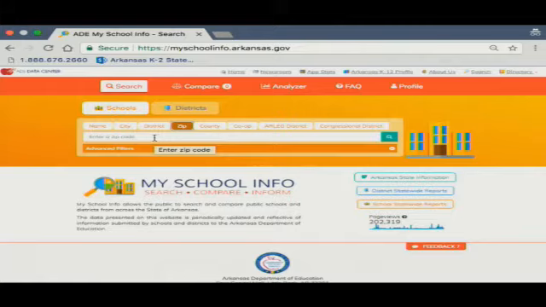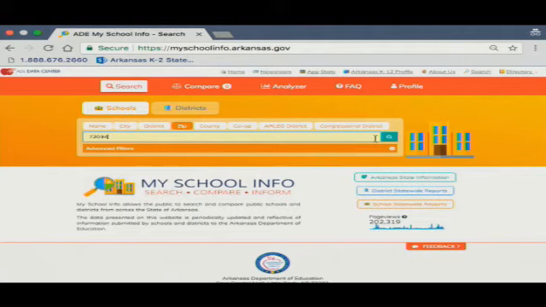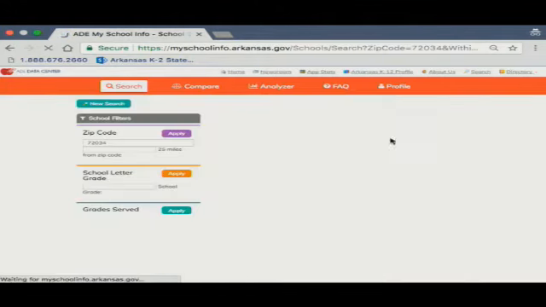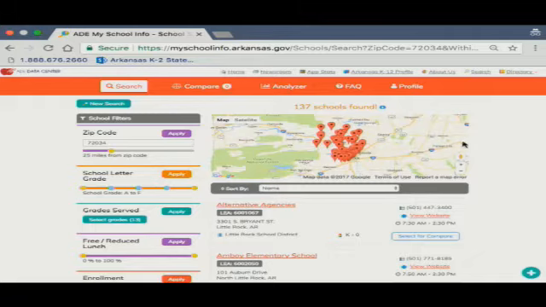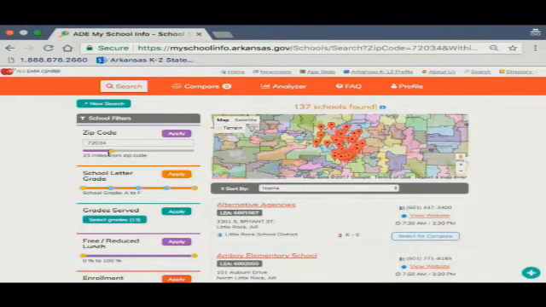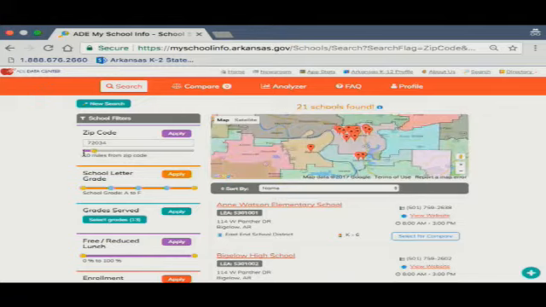Like, I'm going to search for a school near me. And I hit search. It found 137 schools within 25 miles of that zip code. And you can play with that zip code and reduce it or grow it. It doesn't matter how big or how small you make it.